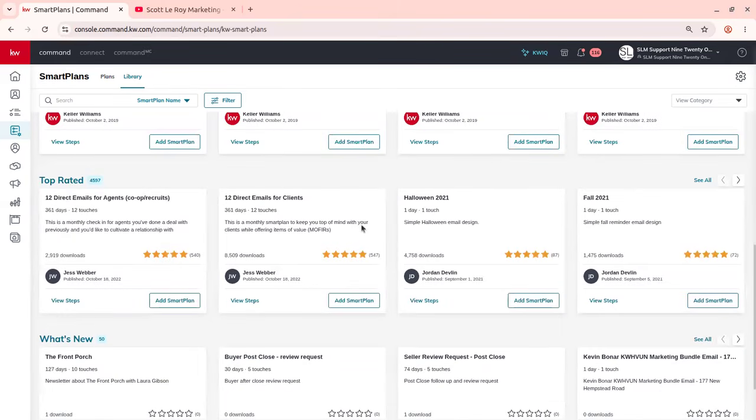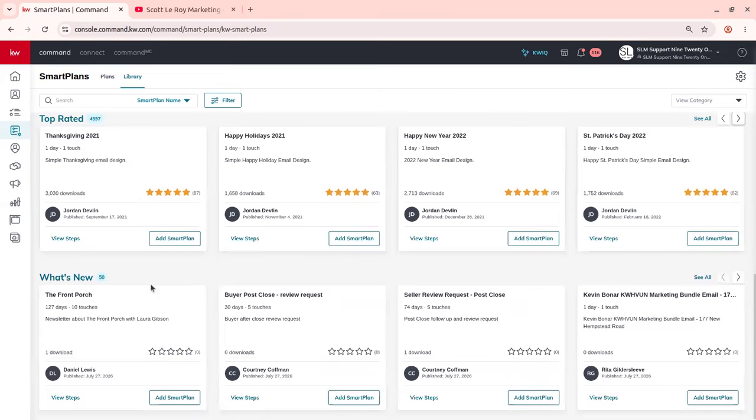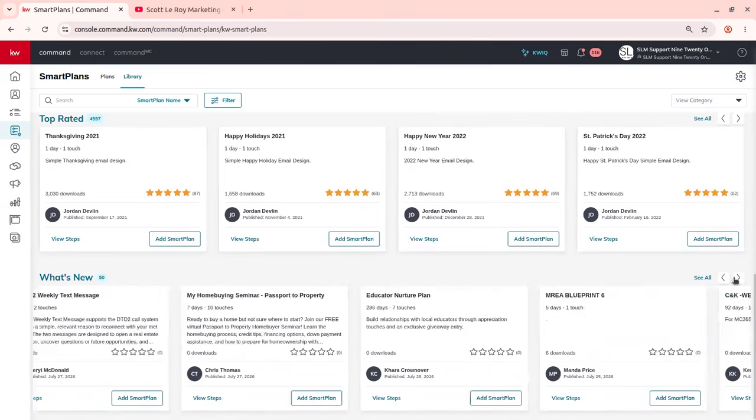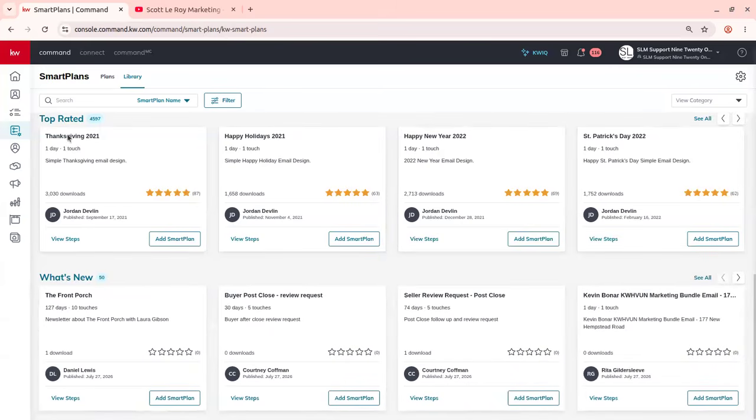Next, we have top rated. Those are just going to be ones that have been rated through here, so you can look through all of those. Next, you have what's new. These are ones that have just been published, so any that have just been published will show up here. And you can see that all of these were like today and yesterday. So they were just published through there. We can also search smart plan name, author name, description.